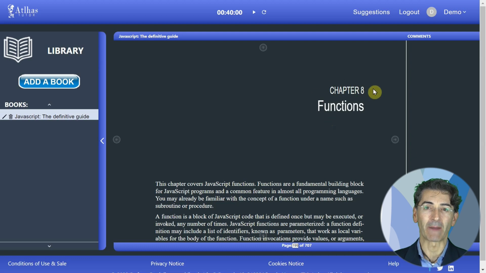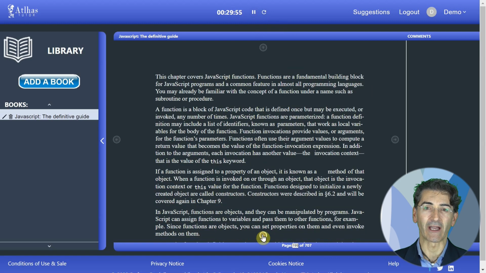Let's apply this to Chapter 8 on JavaScript functions. Set a timer for 30 minutes and start reading. For this demo, we'll stop at the second paragraph, focusing only on key concepts. They are three, in my opinion: definition of a JavaScript function, characteristics of a JavaScript function definition, associated characteristics of a JavaScript function invocation.